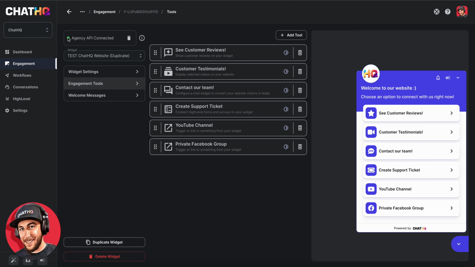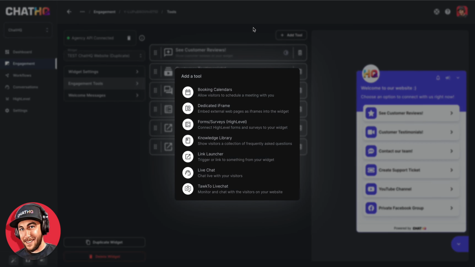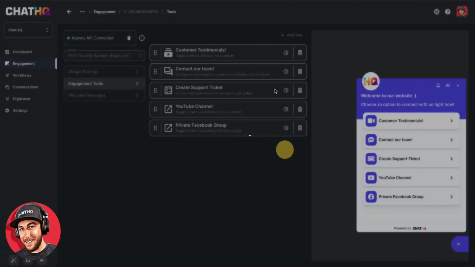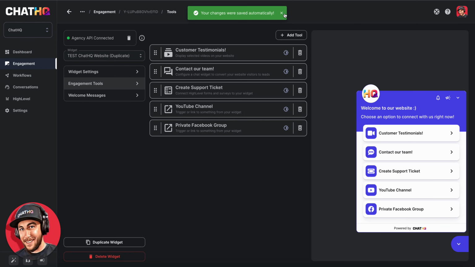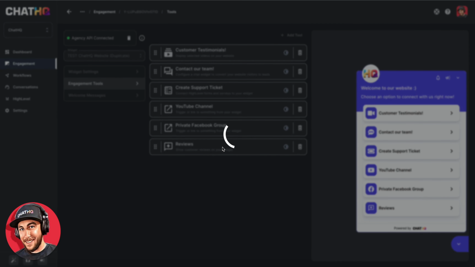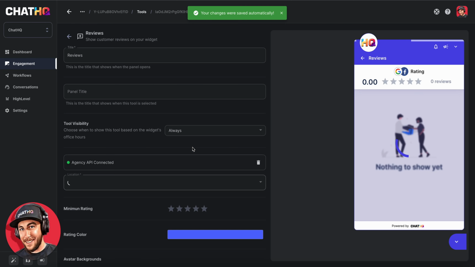So let's back out and go to add a new tool. Actually, I have to delete this one. So let's go ahead and delete this one. We only allow one review tool, so I already had that one. Let's just start from scratch. Set up reviews. And we're going to click in, and you're going to see that it's blank here.